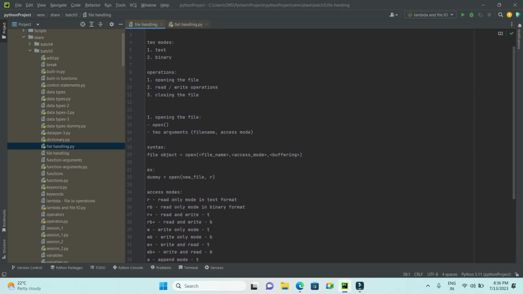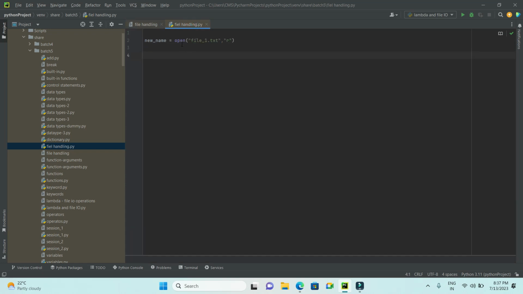This is the procedure. For the text file or binary file, for both types of modes, these are the common operations. The first one, you need to open the file, then perform the read and write operations, then close the file. Okay, now I have opened the file. Now I need to perform some operation.